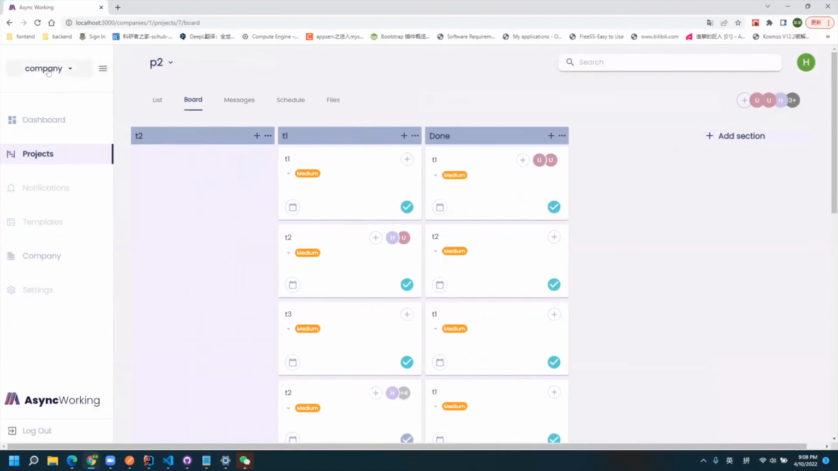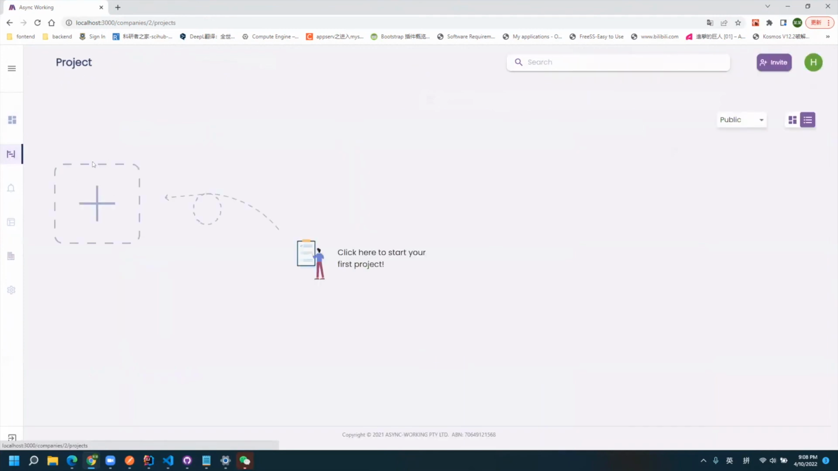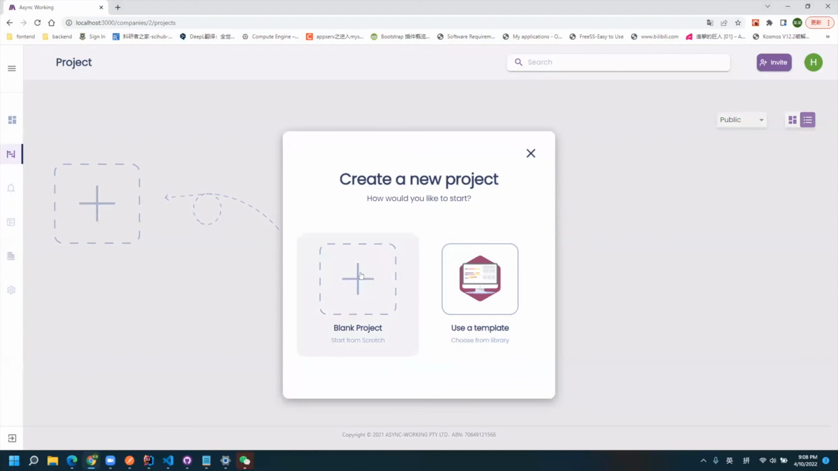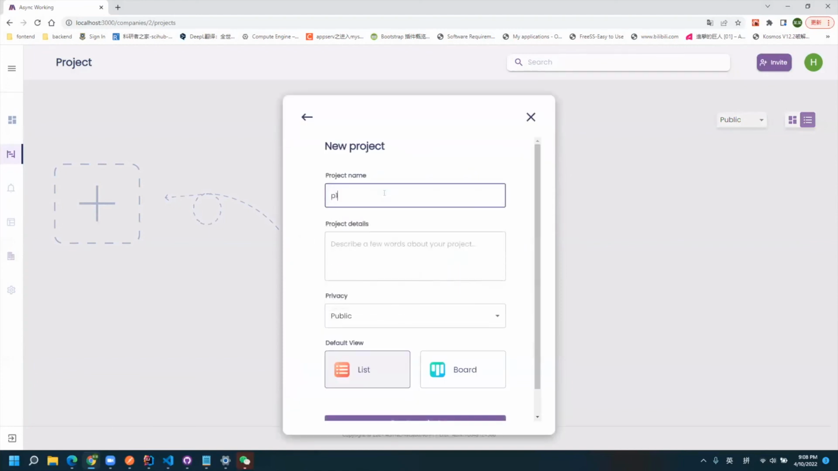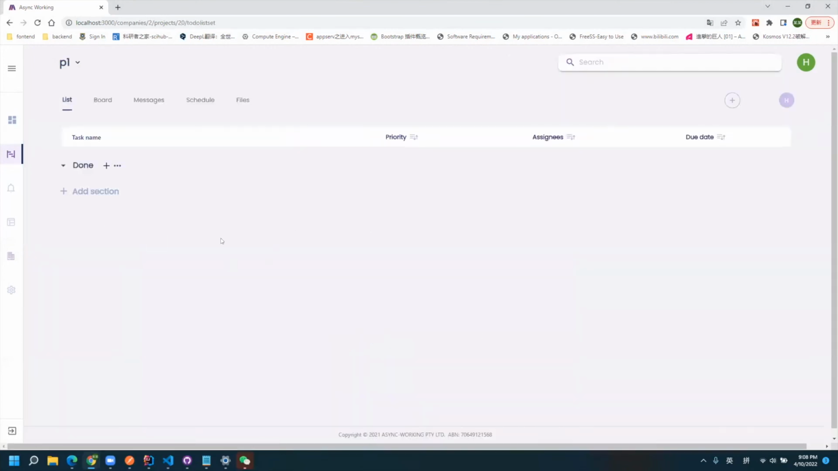First, we can change our companies by clicking the button. And then you will jump to a different homepage. And then we can see this project is empty because we have not created any projects. And we can create our new projects, such as P1. And then we have other projects.